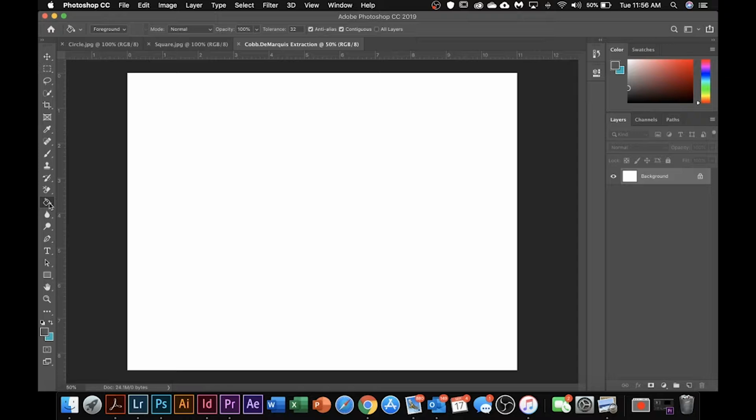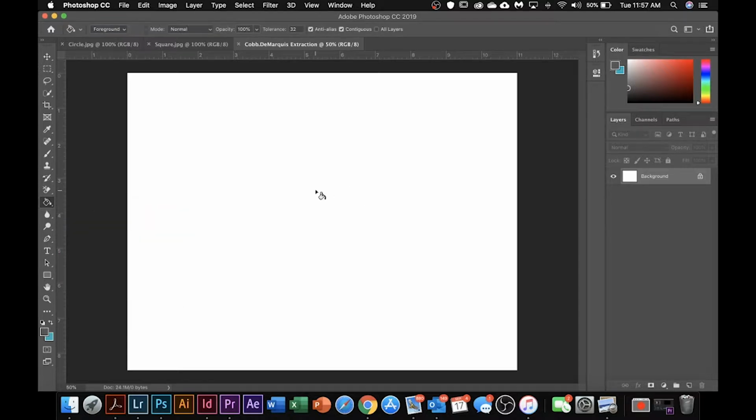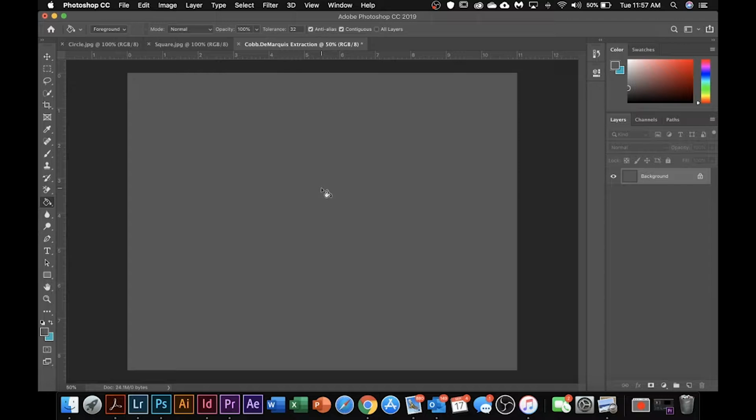So go ahead, use your paint bucket tool. Remember, if you do not see your paint bucket tool, it could be under your gradient tool. You need to hold down on it and click the paint bucket. Go ahead and click it.